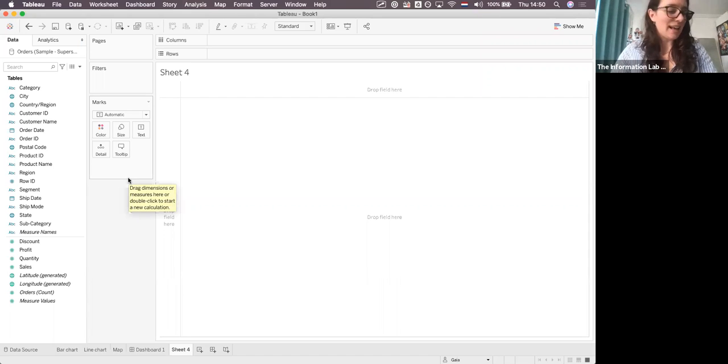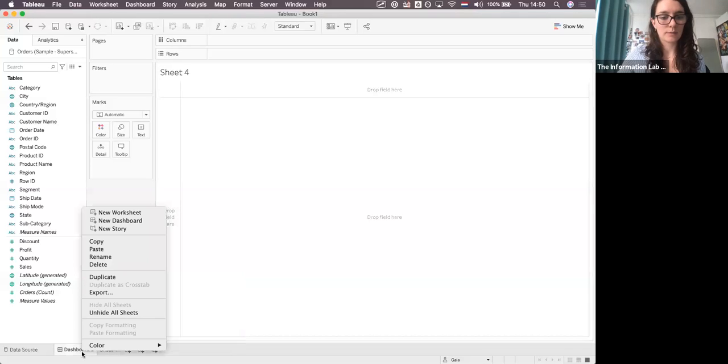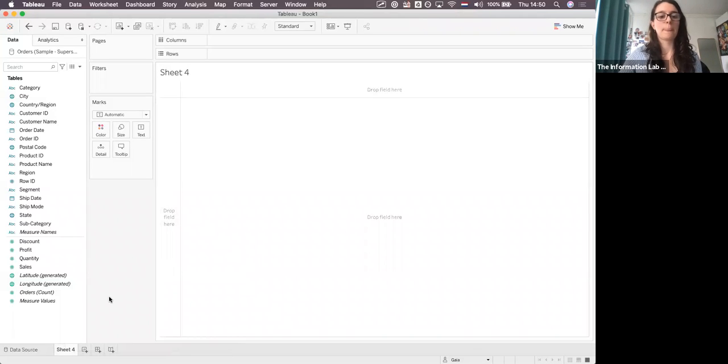Okay, I hope you're all following along. So let's start with our bar chart. So actually, you know what I'm gonna do? I'm gonna hide all the sheets and I'm just gonna delete everything so we don't get confused. Yes, delete worksheets. Okay, so let's all do this together. Let's double click on sheet 4 or sheet 1 for your case and write bar chart.